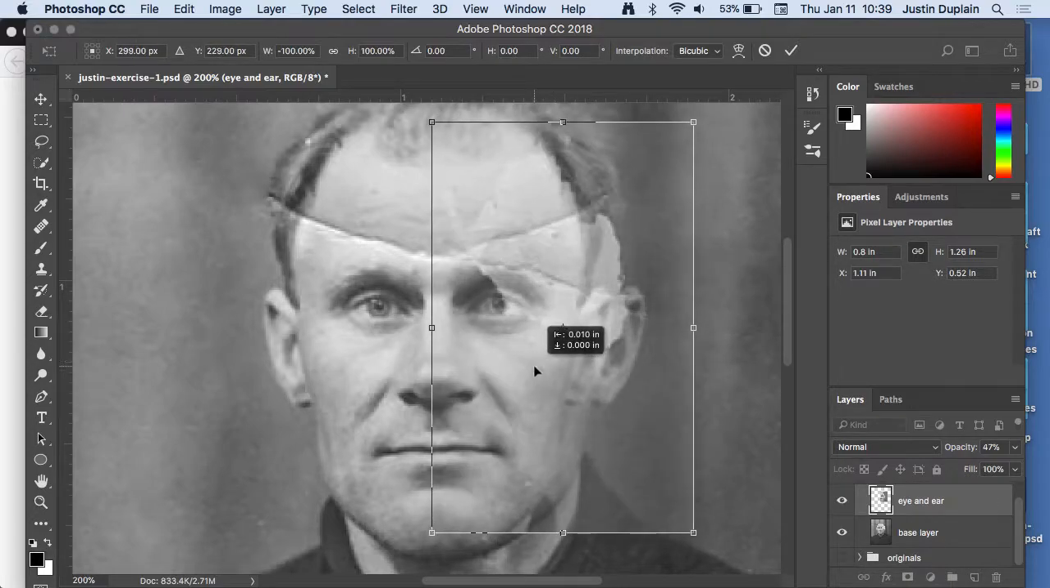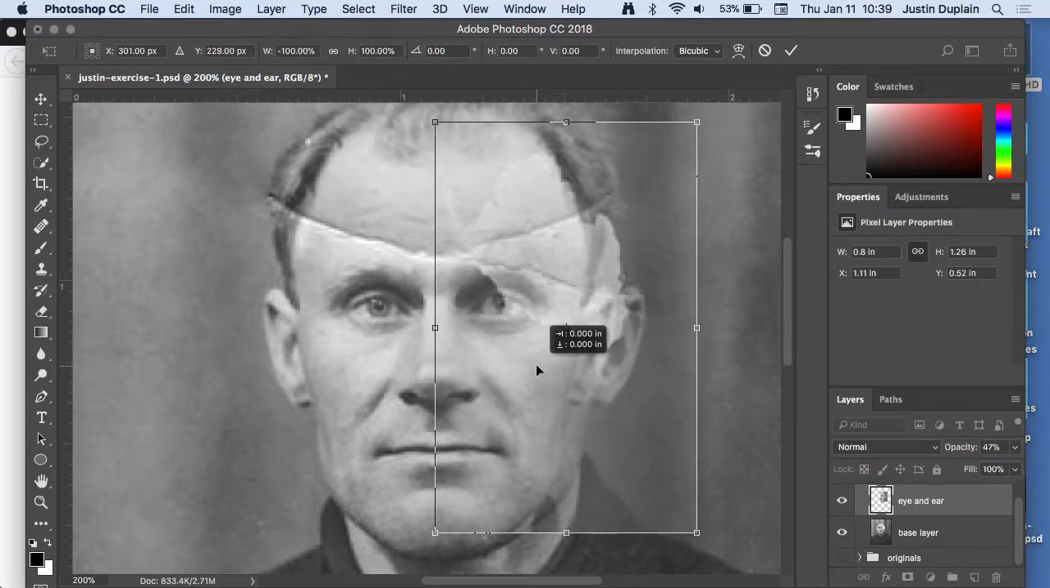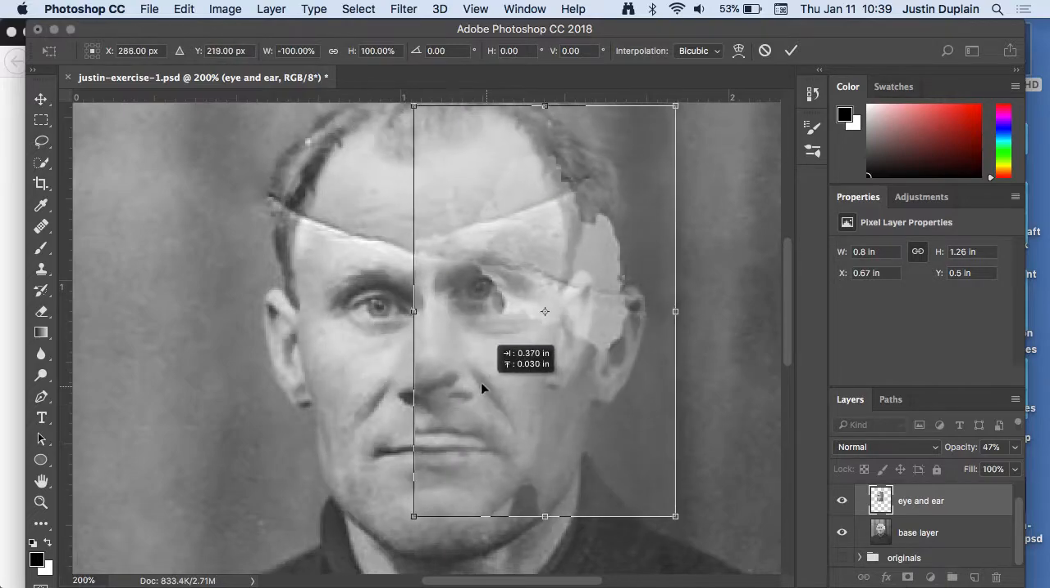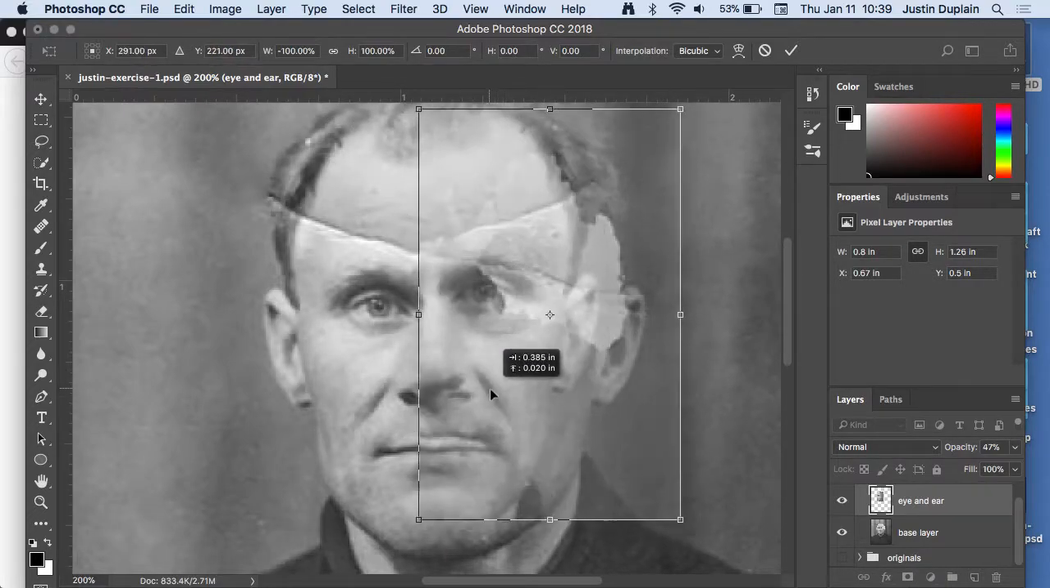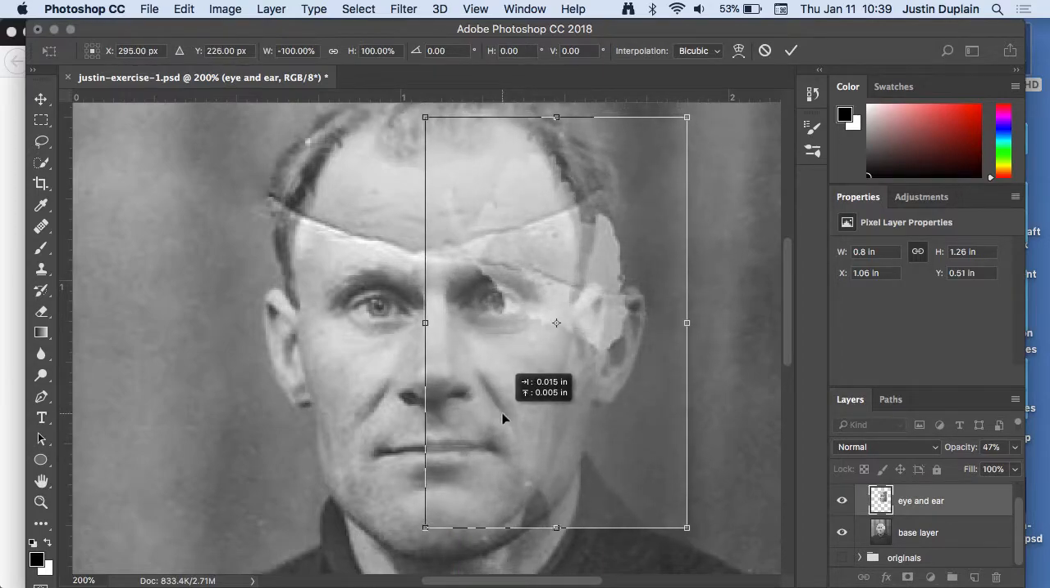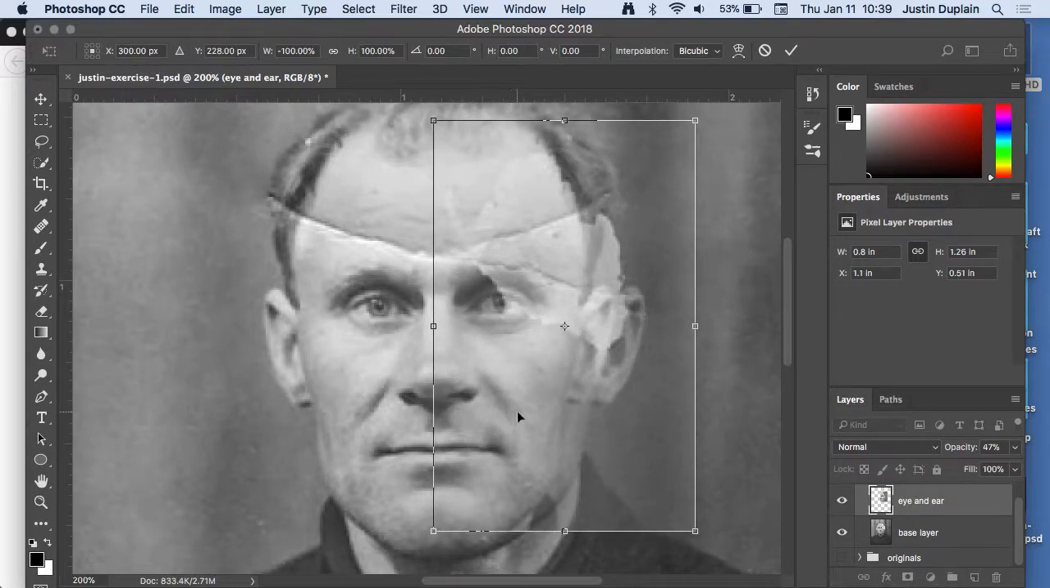You'll notice that even this is imperfect, right? If you press Command T for transform, and then you right click inside of that box, or control click, you should get a flip horizontal option towards the bottom there. Okay, so what I can do now, since I have my opacity turned down, I can reorient this so that it's in approximately the right place.